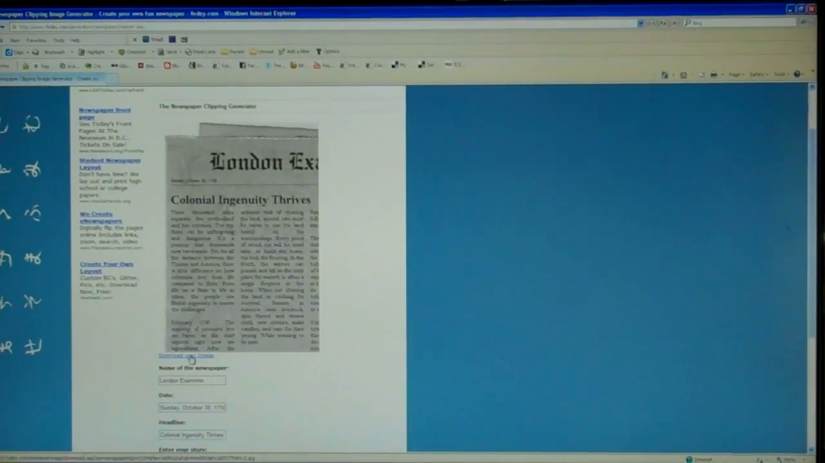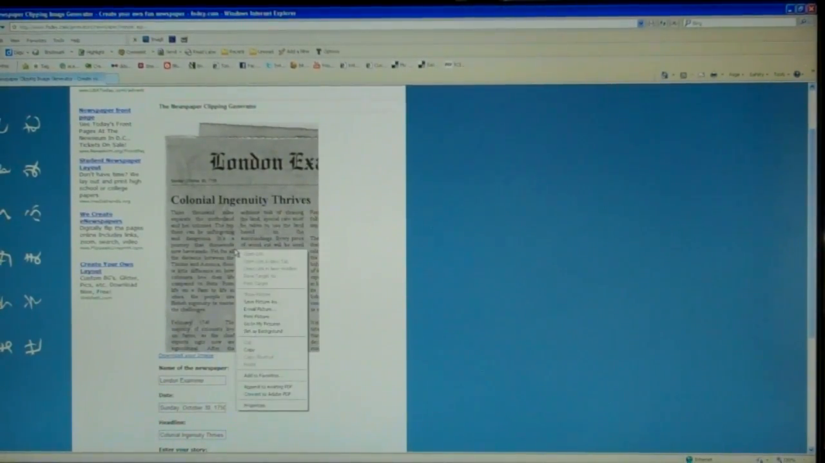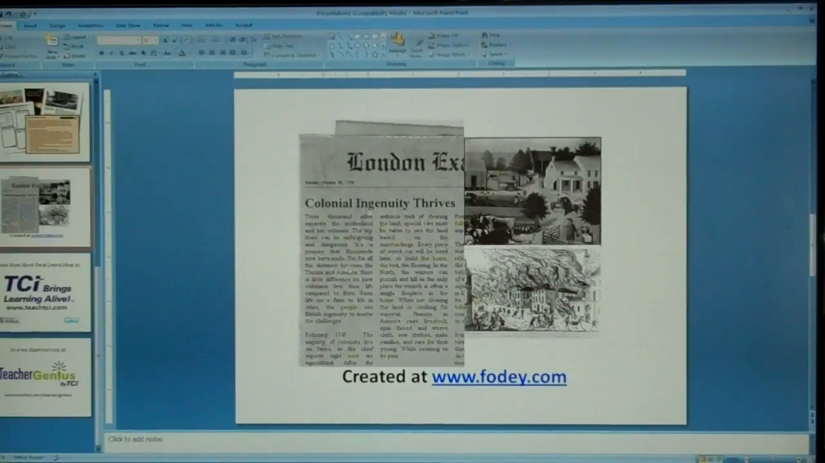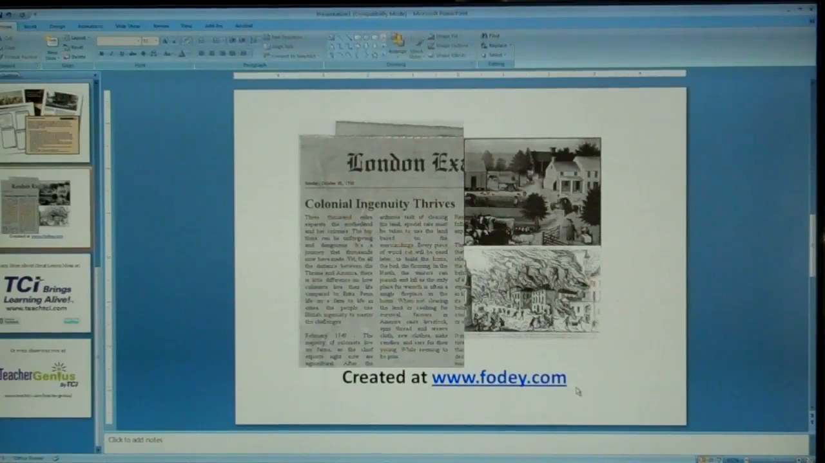Now, I can download this image directly to my computer's hard drive, or I can also do a right click on my mouse, copy it to the computer's clipboard, and in this situation, I've pasted it into a presentation that the student's going to use a little bit later on, and they've even imported a couple of images that are royalty-free from Google to go along with their story. And again, this very simple tool was created at Fody.com. Let me show you how you can use this inside your class for a real lesson.